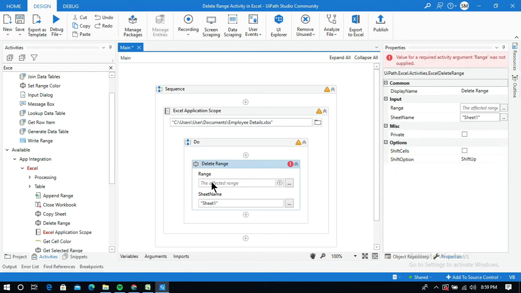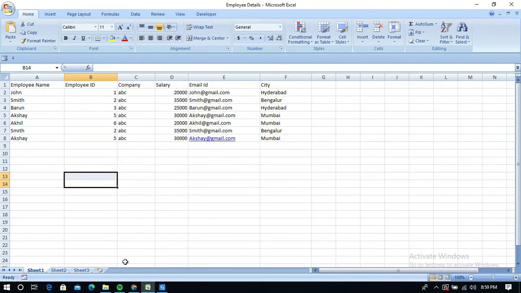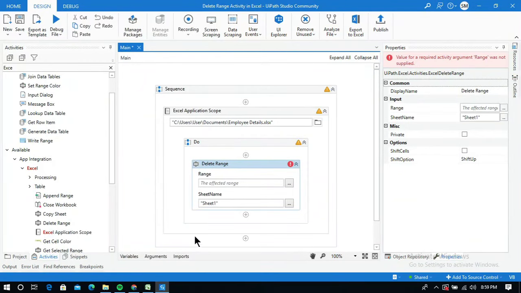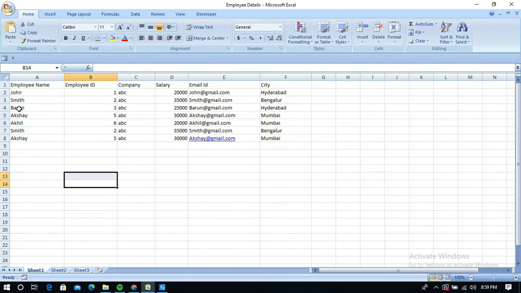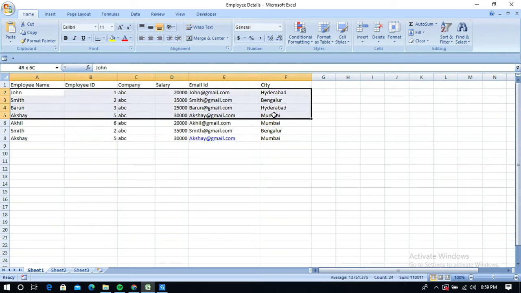Now I need to provide the range from where to where you want to delete the rows, and I need to provide the sheet name. In this Excel the sheet name is Sheet1, so I will just keep it as it is, and I will provide the range. I want to delete from A2 to F5.